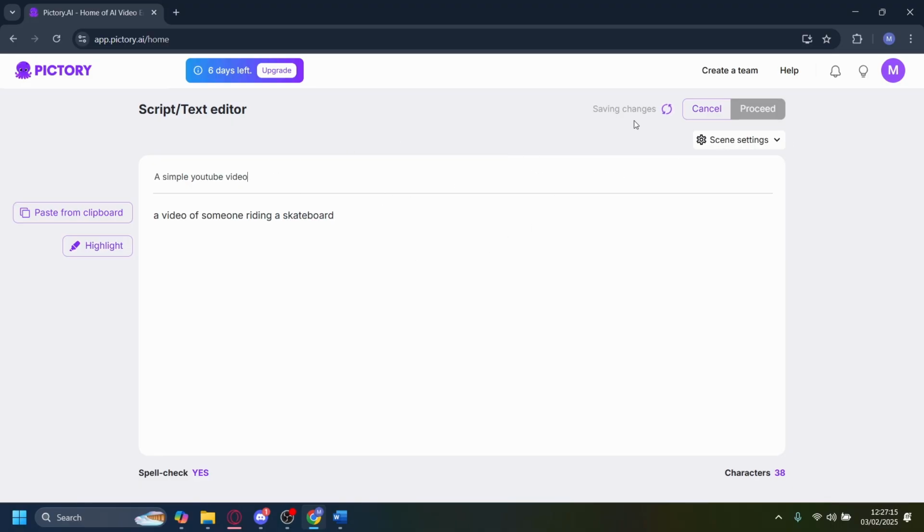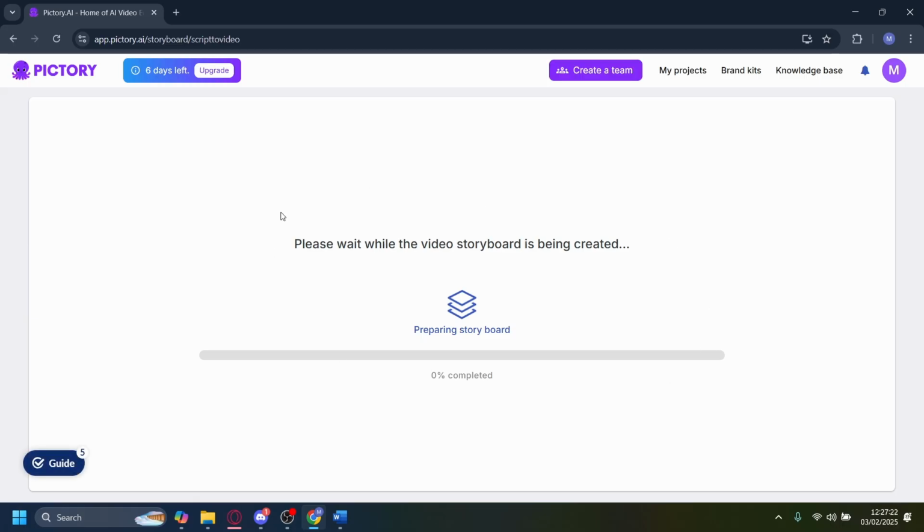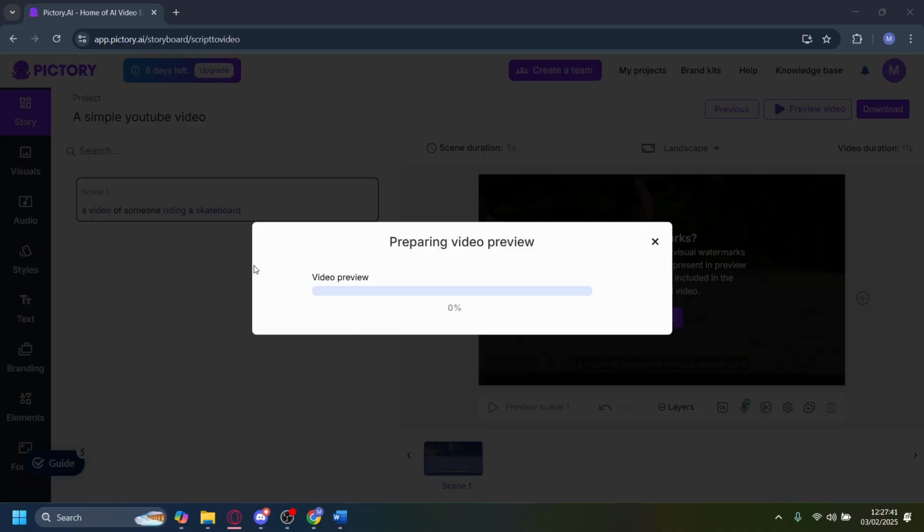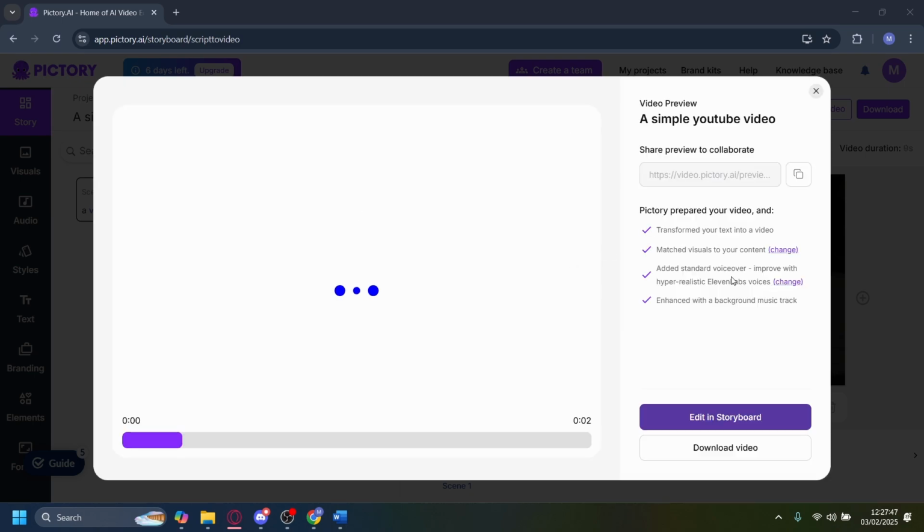Now let's just wait for it to save its changes. Now after the save changes is done, we can click on proceed here. Now once it's proceed, we will be having a storyboard being generated, searching visuals, all of these stuff. So let's just wait for it to finish. Now once it's finished, you'll see a screen like this, preparing video review, and you can see earlier it was selecting the perfect soundtrack, quote unquote. Now let's just again wait for it to finish.